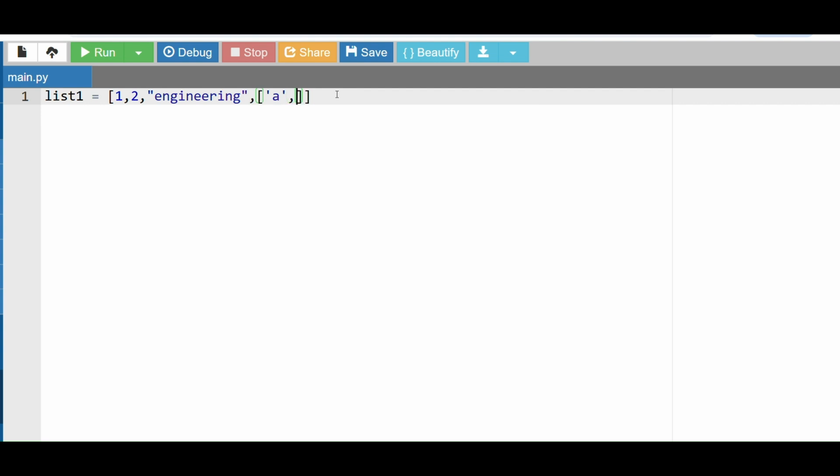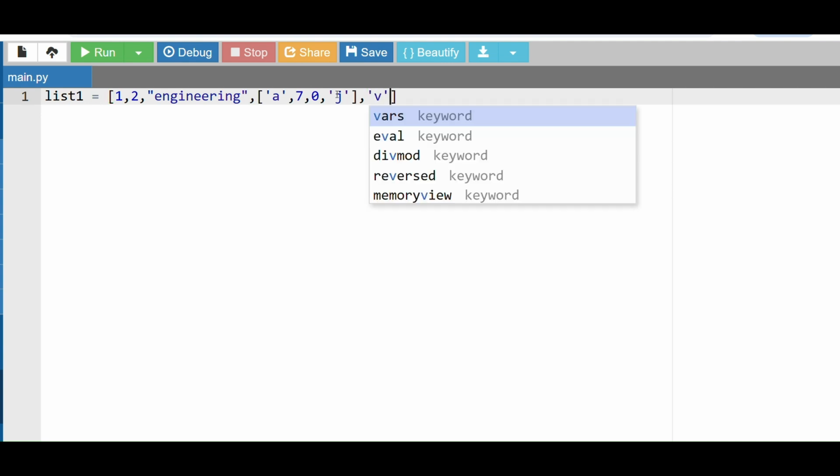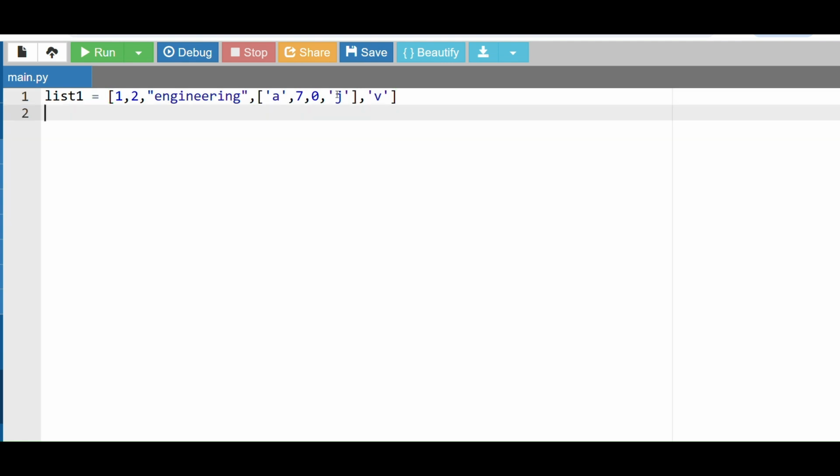a, 2, and let me remove 2 and 7, and let me add some 0 comma j, right? We are having 1 2 3 4 elements, right? Let me add another element which is a caret b. Yes, this is a list we have created, and let me print the list.